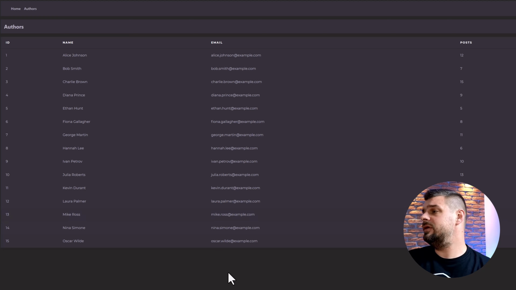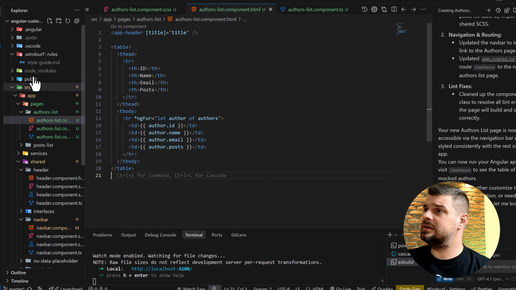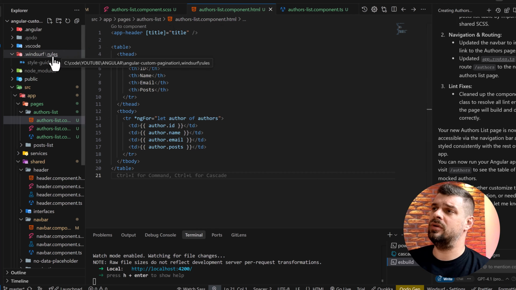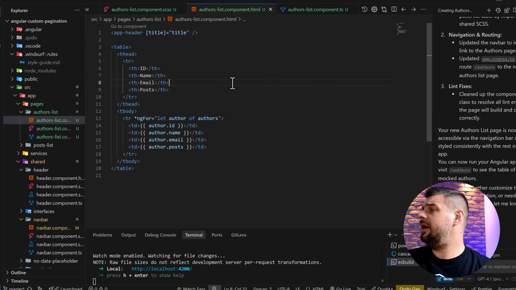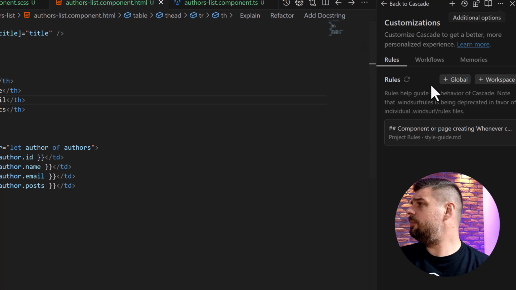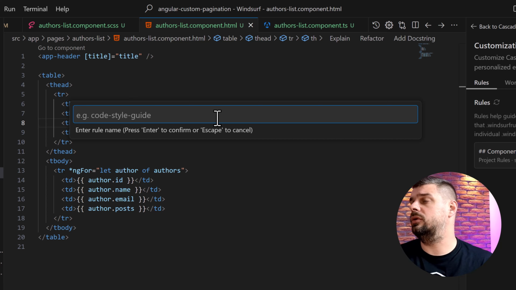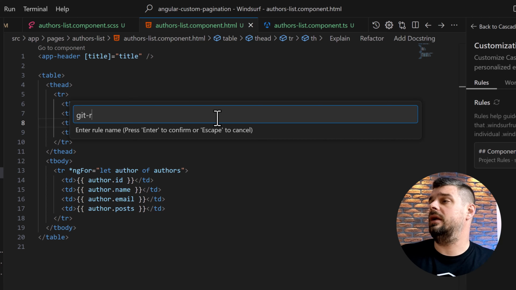So we created this, and now let's switch to the rules again here. You can add your rules here manually by right-clicking and adding, but we're gonna do something here again. Manage memories here, and now I'm gonna add another workspace rule. Click here, and we're gonna say commit rules or git rules, git styles, let's say.